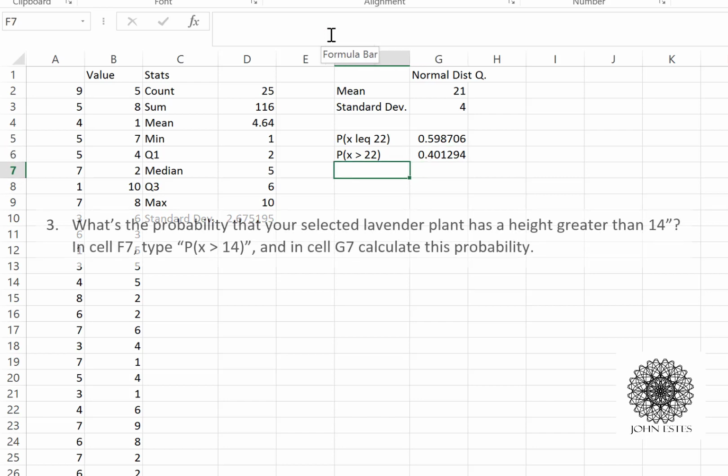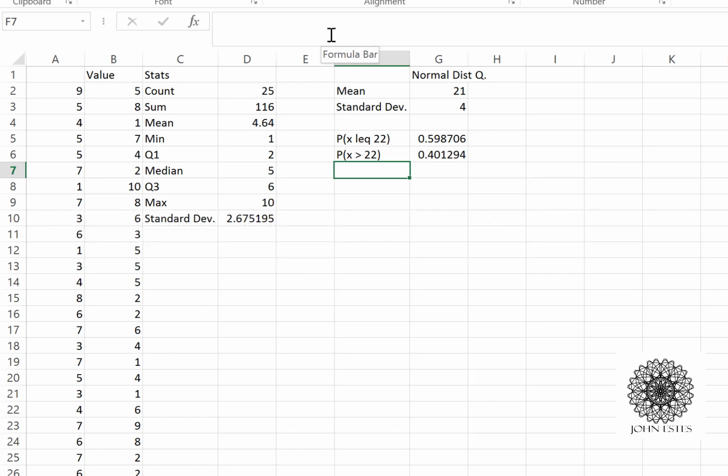All right, so question 3. What's the probability that we pulled a lavender plant and it has a height of 14 inches or more? A height, so here we're saying probability X is greater than 14. And actually we're saying more than that. We're saying greater than or equal to, right? 14 inches or more. So I'll say GEQ 14. All right, so we're calculating again the probability that X is greater than or equal to 14.